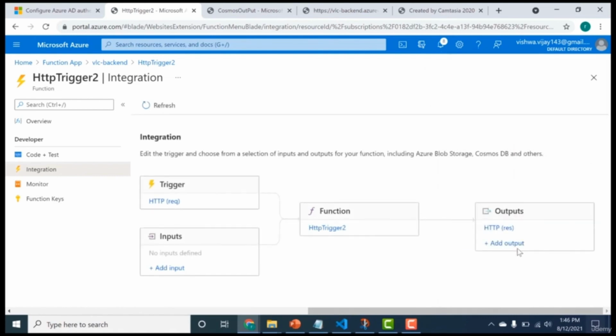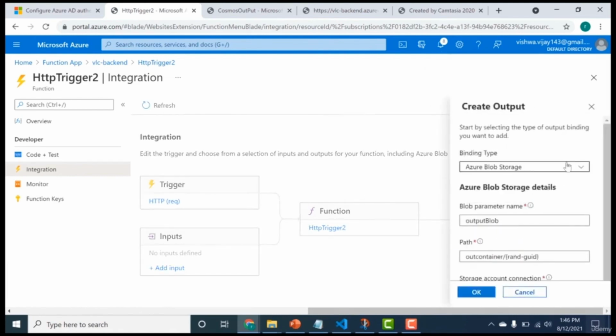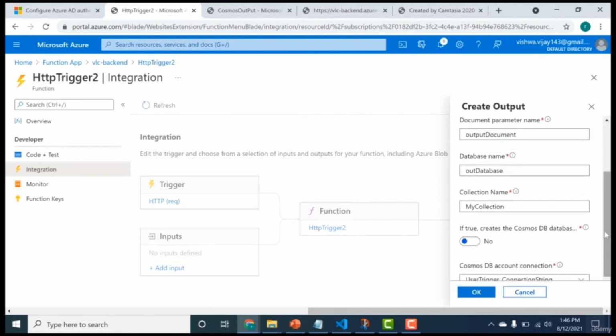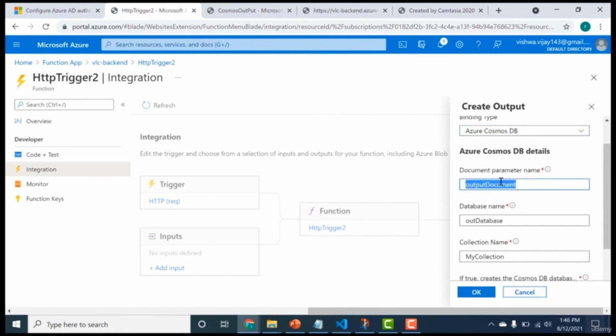Now let's go to the output. I'll click on add output here, and I will choose Cosmos DB, and let the parameter name be output data DB. I'll just copy this, and the database name again here should be person, and the collection name is user.